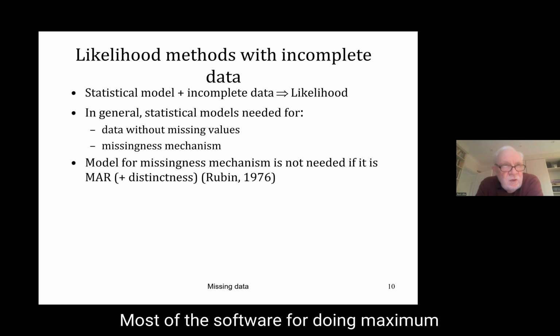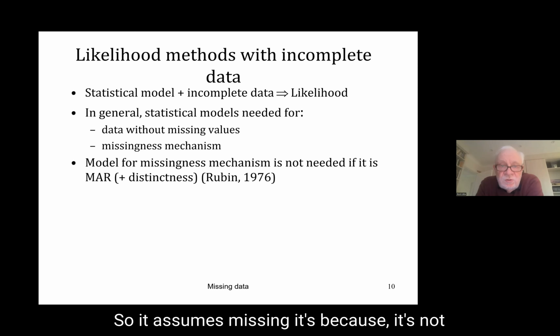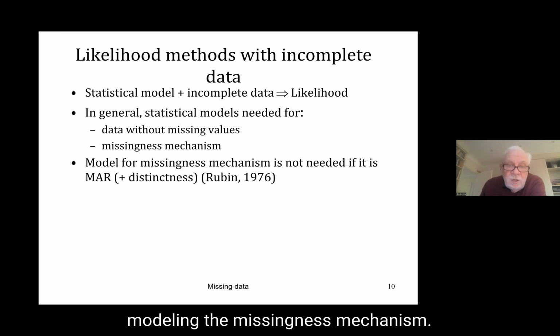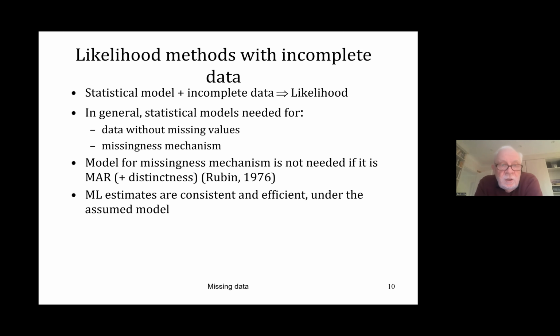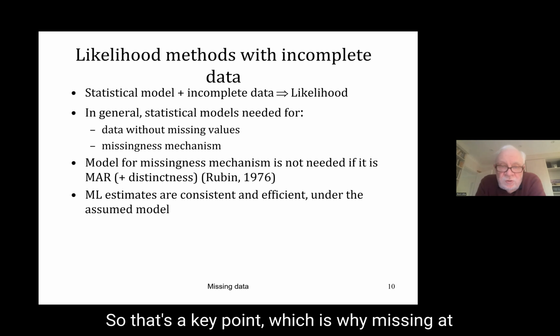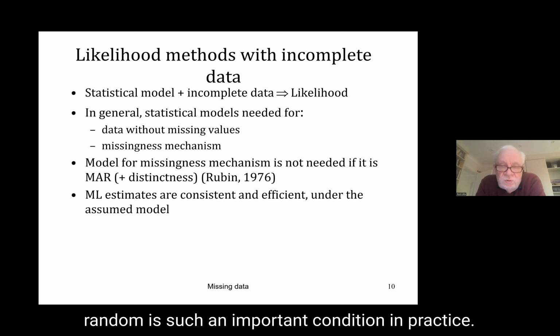Most of the software for doing maximum likelihood, for that matter, with missing data, assumes missing at random. So it assumes missing at random because it's not modeling the missingness mechanism. So that's a key point, which is why missing at random is such an important condition in practice.